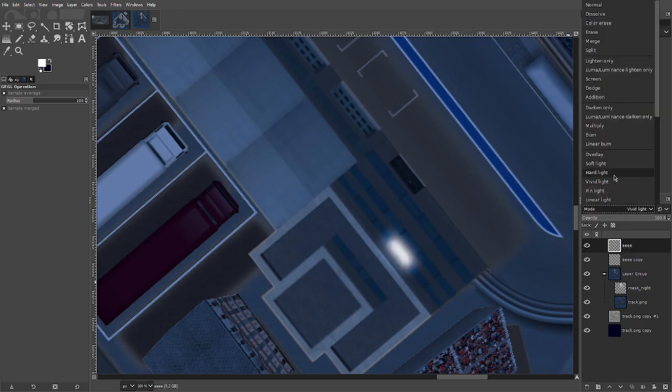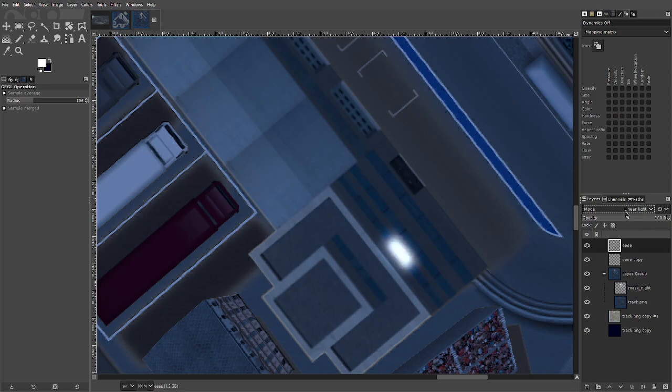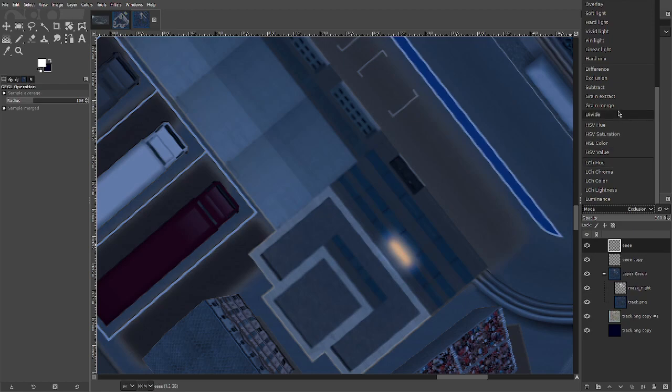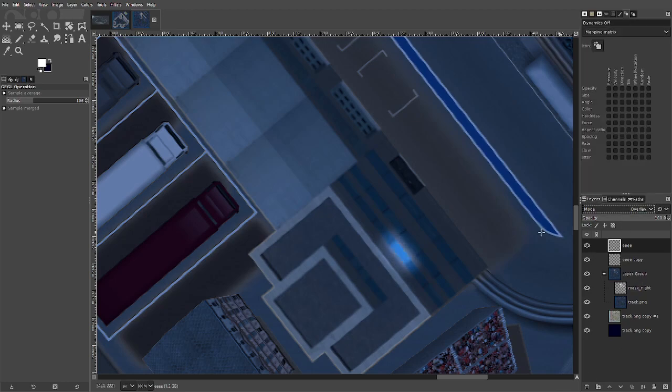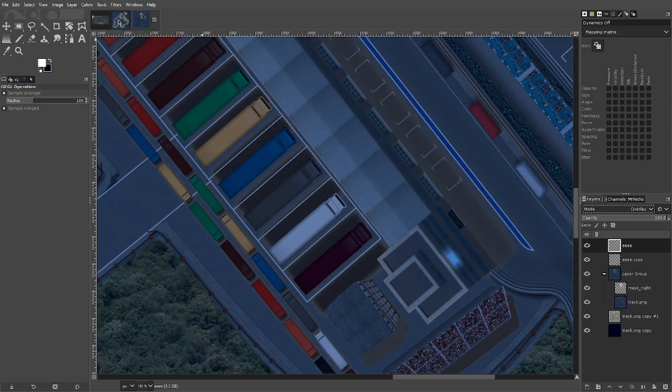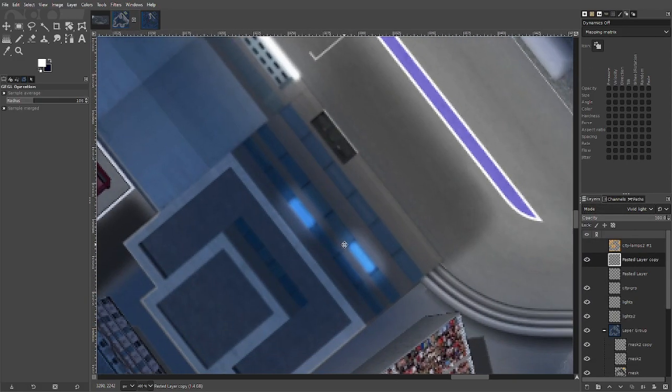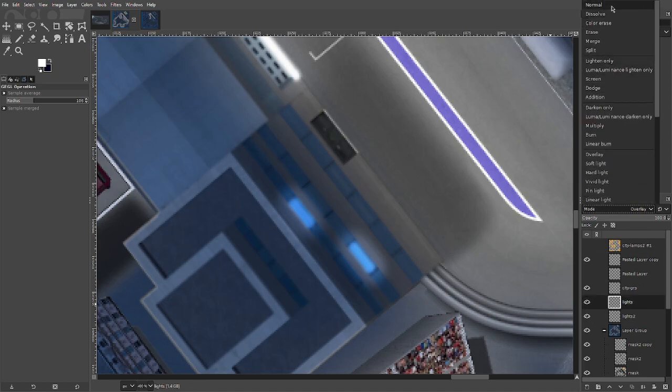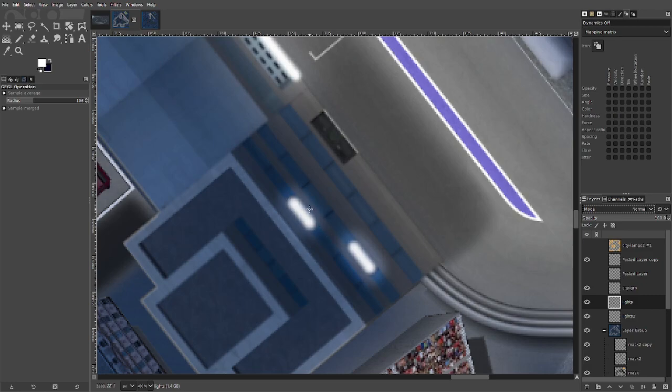Vivid light, not a good idea in this case. This one is crazy. Some of them, like exclusion, mess with the colors, so sometimes it might actually work, other times it really won't. Grain merge could be an option, but I advise you to just use overlay. And I think that's basically what I did here. If you go here and we change it to normal, you can see that it's a white thing.